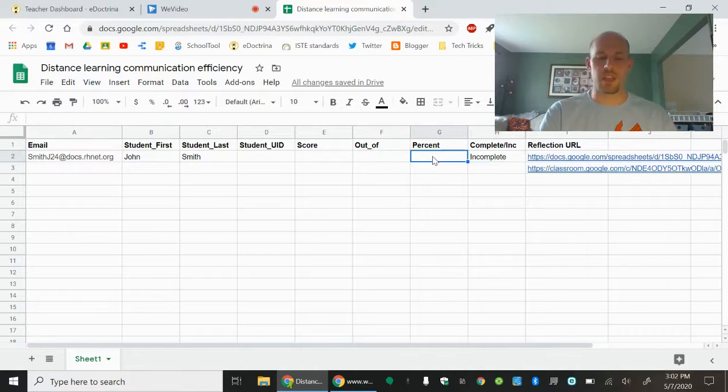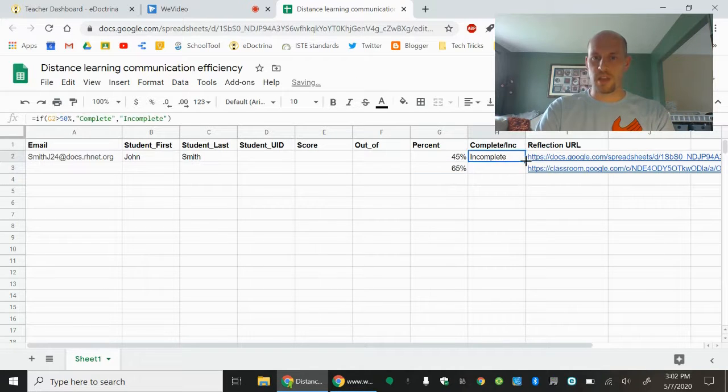Right now this is blank, but if I say the kid got a 55%, this would adjust to a complete. If I say, well, no, actually they got a 45%, we see that's incomplete. And we just have to drag that down. So if I put another score here, 65%, and I just drag that down, we'll see that it populates itself in there.